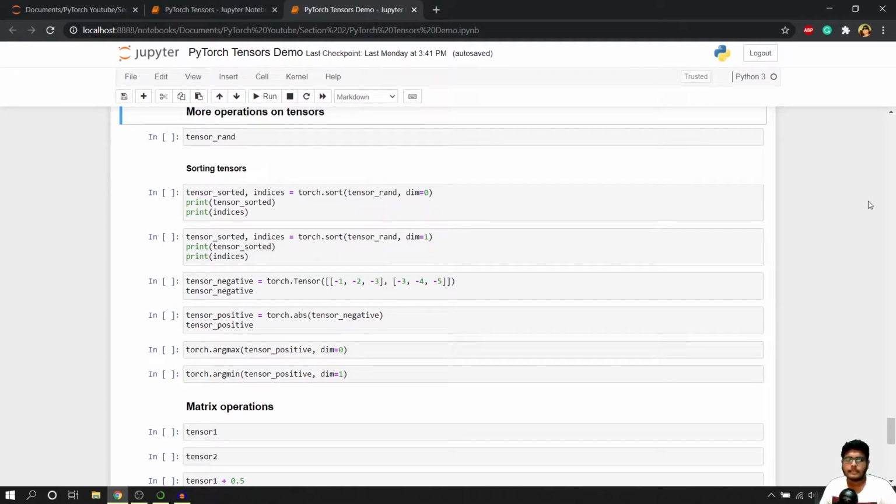Hey there, welcome back. In the previous video, we have seen multiple different operations that you can perform on top of tensors, and this video is just going to be a continuation of that. Here we'll see a couple more operations that you can perform, and also the different matrix operations that you can perform on tensors, right?